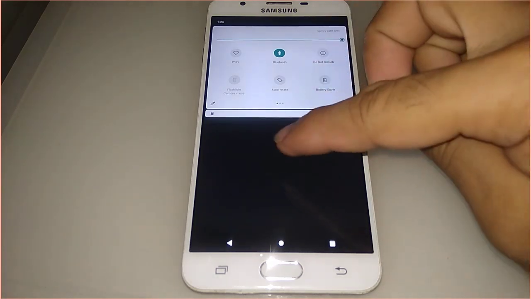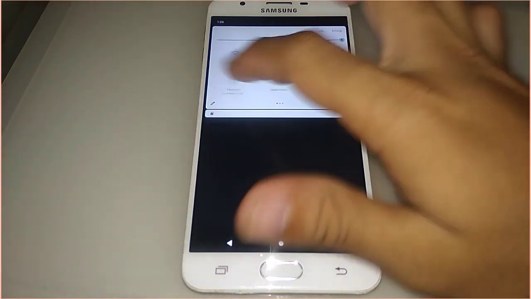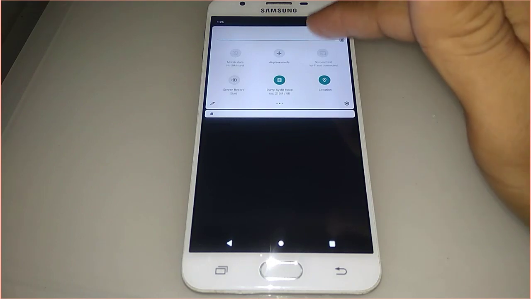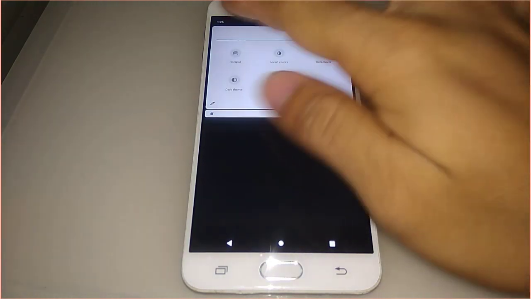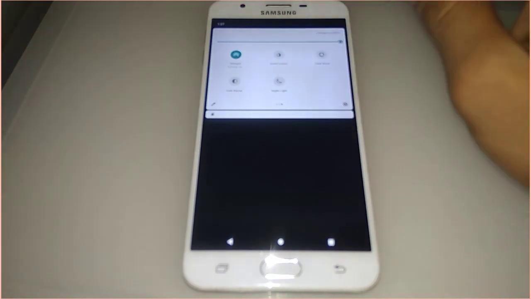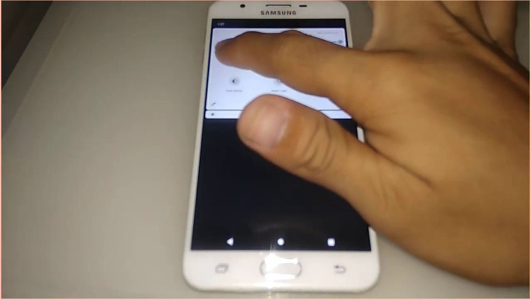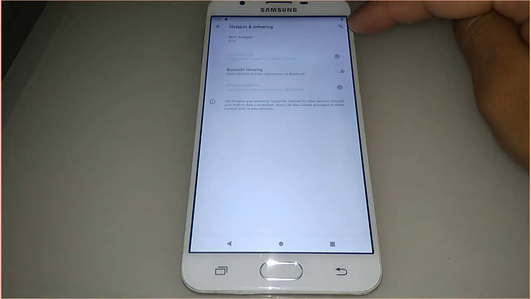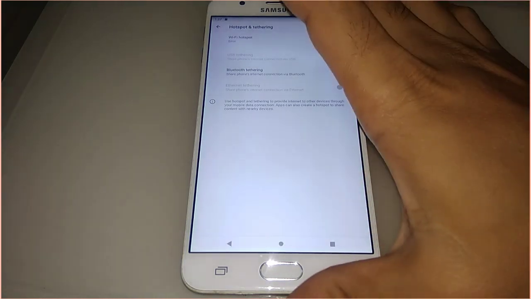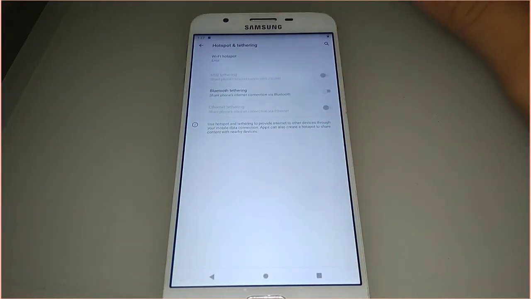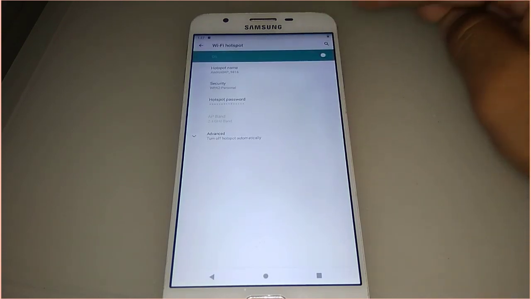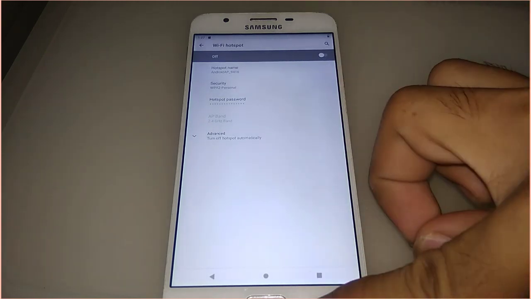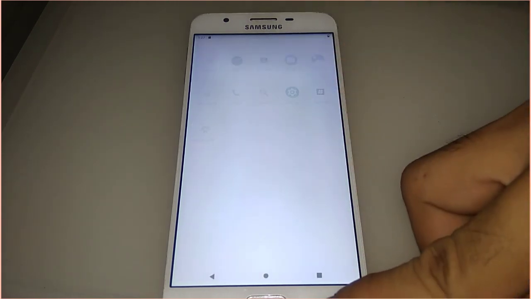And then the fourth bug of this ROM, guys, is the hotspot is not working in this device. So yeah, mobile hotspot in this ROM is not working. As you can see here, Wi-Fi hotspot seems to error. So yeah, this is now the fourth bug.